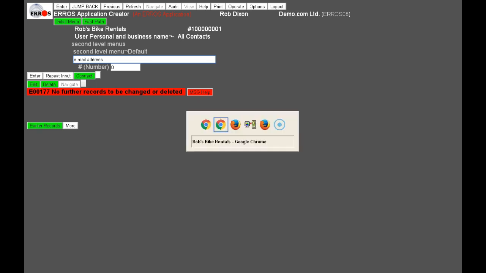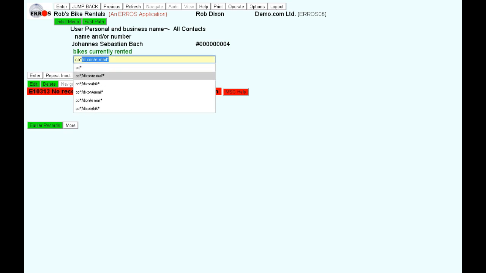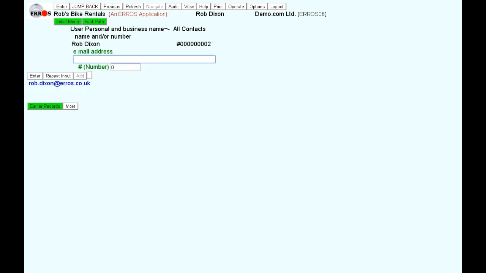Now go back to the session in which you are operating the application. Type stop co */ Dixon / e space mail * and press Enter. The edit button that was there earlier has now disappeared, and you can no longer add, change or delete email addresses unless you have authority to use the ERROS application corporate organizer.